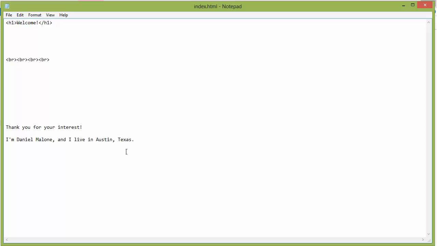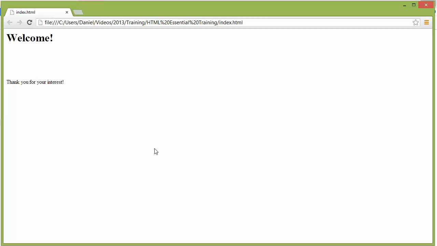Okay, so I'm Daniel Malone and I live in Austin, Texas. So let's go ahead and save that and go again. You have to save it, go to File, Save, or you can press the keyboard shortcut, which you can see there is Control S. Save that, go back to your browser, press Control R, and you can see, thank you for your interest, I'm Daniel Malone, I live in Austin, Texas.